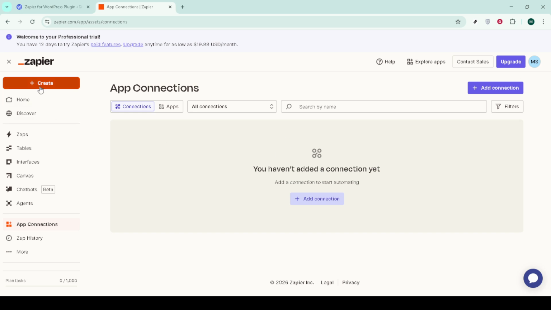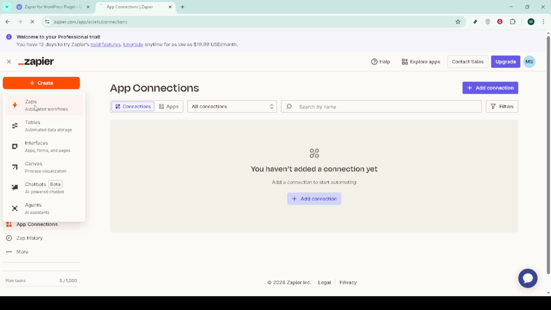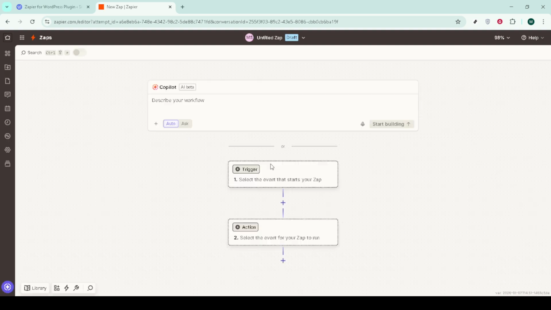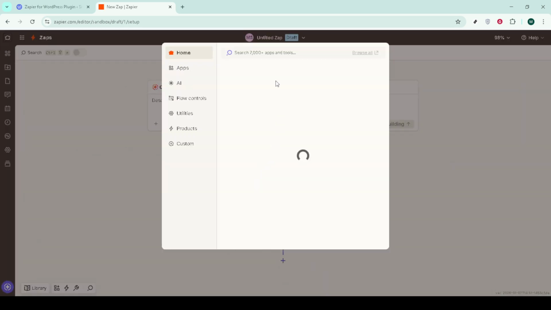Now add your action. Search for and select the second app you want to update, for example, a spreadsheet tool or a chat platform. Choose the action event, such as create spreadsheet row or send channel message. Connect that app's account if you haven't already, then map the fields from your WordPress trigger to the action fields. Use the sample data to ensure titles, links, authors, and timestamps land in the right places.